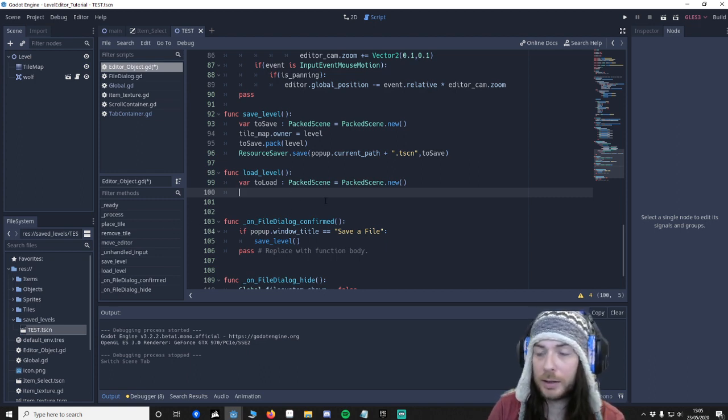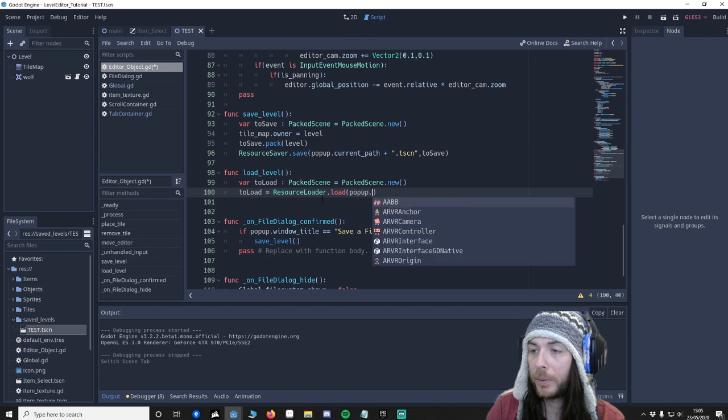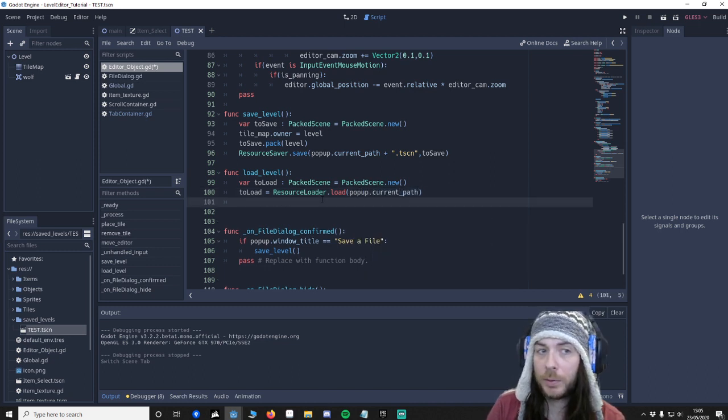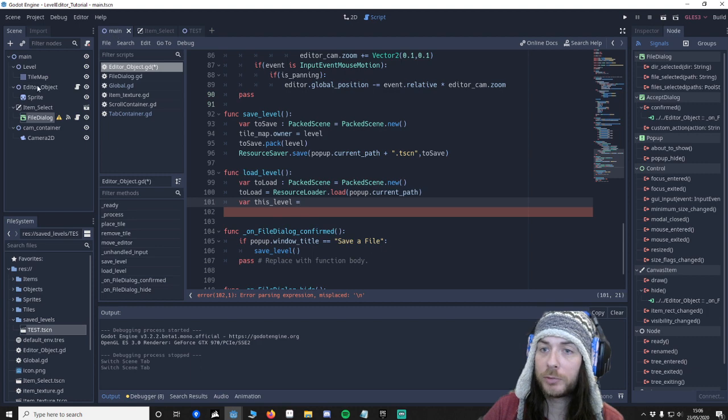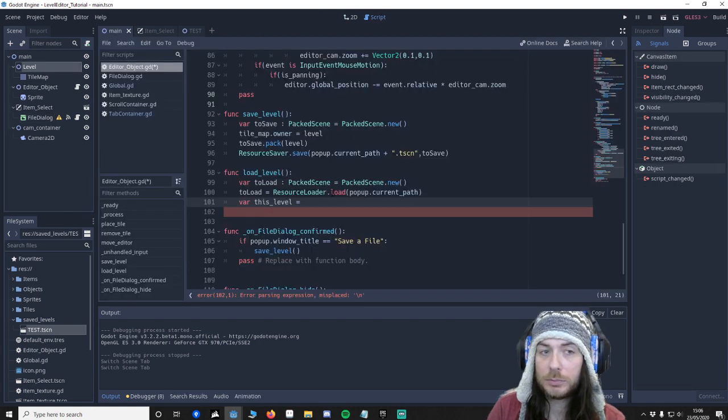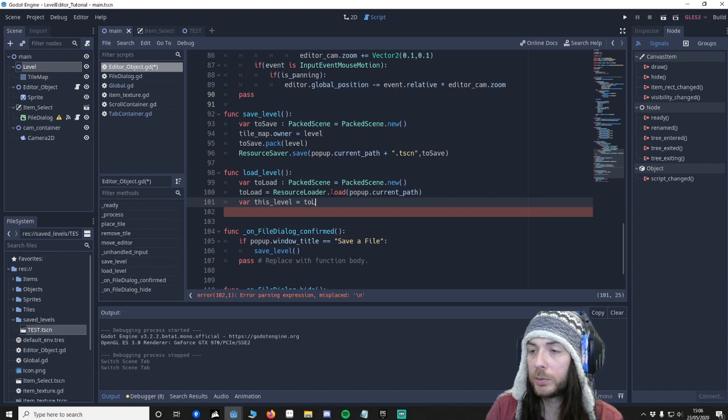Var load and to load equals ResourceLoader.load, pop dot current path. Now we're going to say var this level. So this is going to be the level that replaces this node here. Equals to load dot instance.